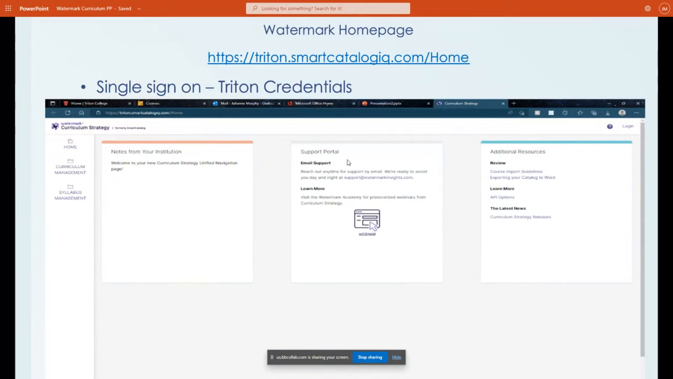And I just wanted to mention that the sign-on for the Watermark homepage is your Triton credentials. So your username and password for Triton is what will bring you to the Watermark homepage. Typically, once you log into the Watermark homepage the first time on a Triton computer or a computer you use at home for work, it will automatically log you in going forward.